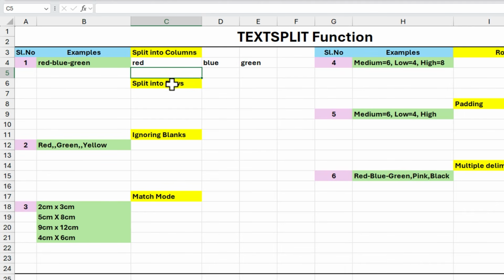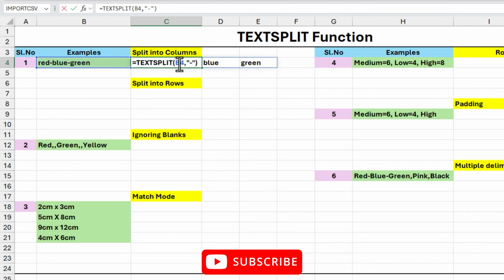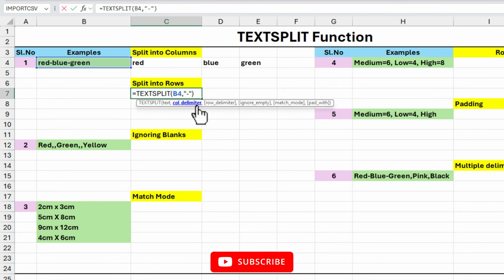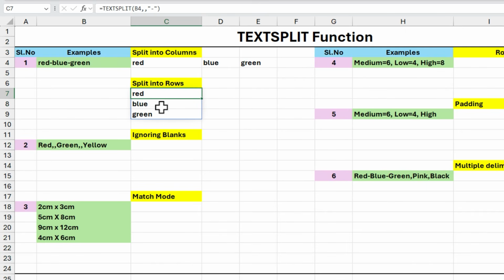Next, let's split this text into rows. Let's copy and paste the above formula. Since we have the input in column delimiter, let's shift it to row delimiter by adding a comma in between. That basically skips the column delimiter argument. Hit enter and we will get all the values in rows.